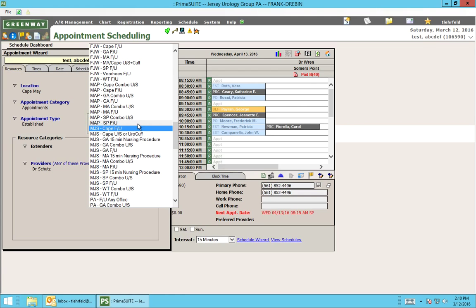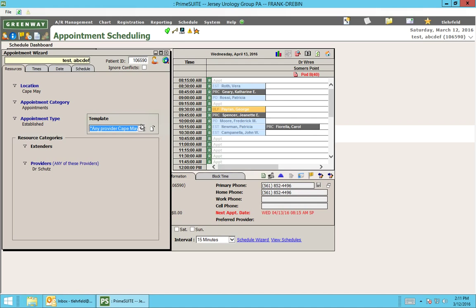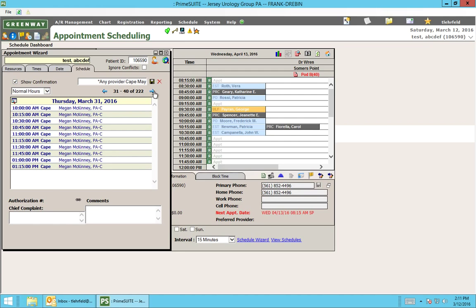And for example, you can choose if it wants to be seen at Galloway or wants to be seen at Summers Point, or let's say just wants to be seen by anyone at Cape May Courthouse. So this is any provider at Cape May Courthouse. We can choose that, and let's say this is everyone who's going to be at Cape May Courthouse. Let's say this person's going to instead see Megan at 11 o'clock at Cape May Courthouse.